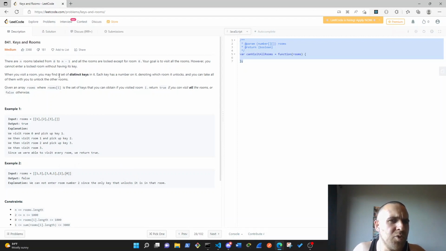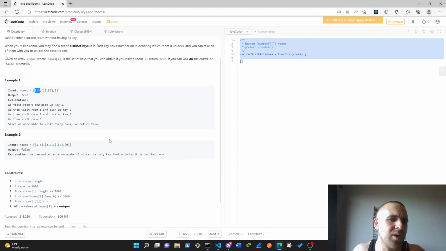So when you visit a room, you may find a distinct set of keys. Each key has a number on it denoting which room it unlocks, and you could take all of them with you to unlock other rooms. Given an array rooms where rooms[i], each one of the elements inside of the array, which are actually arrays themselves, is a set of keys that you can obtain if you visited room i, return true if you can visit all the rooms, or false otherwise.